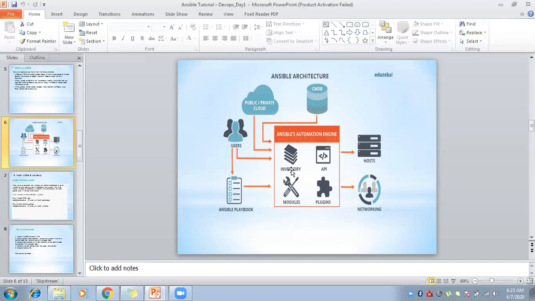So what is inventory? Inventory is nothing but a text file. Inside that you have to mention all the servers singly, or otherwise you can make them a group. Ansible will read this inventory file and then go ahead. If the server is not found inside the inventory file, then it will not run.